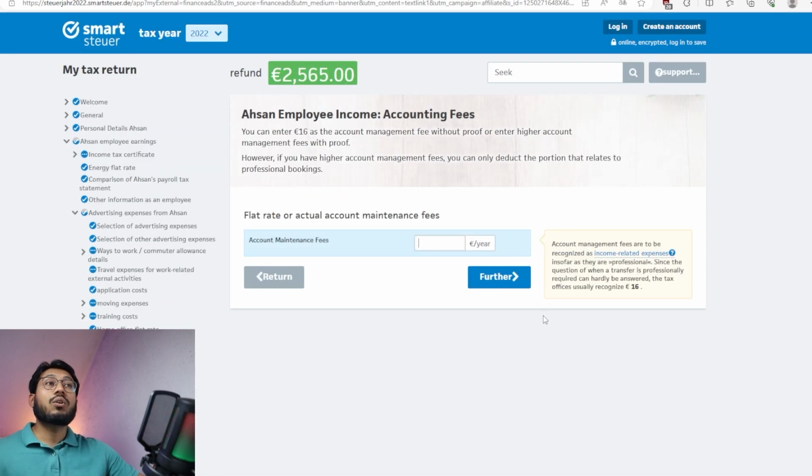In the next section, we're going to provide our accounting fees. You can write down 16 euros as account management fee without any proof, or you can enter a higher amount if you have proof. However, if you have higher management fees, you can only deduct the portion that relates to professional booking. So if you have professional and private bookings, you'll need to separate all of that information. But let's assume we do not have any proofs, so we're going to provide 16 euros per year.